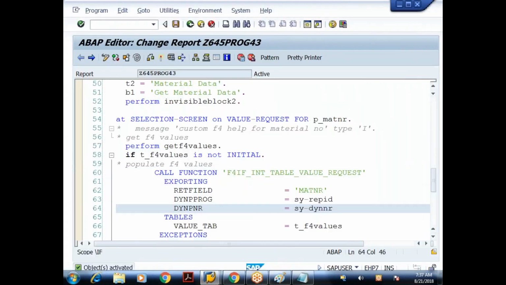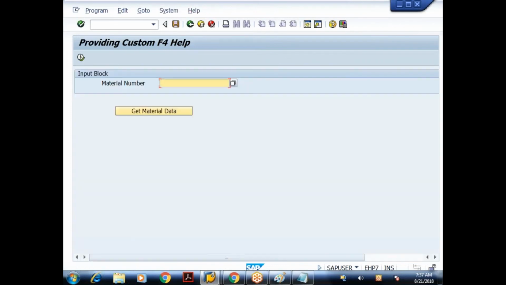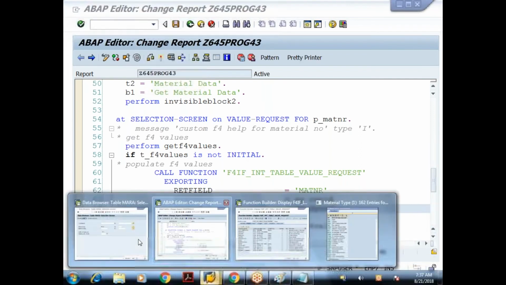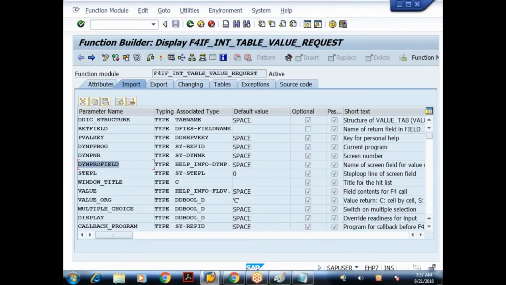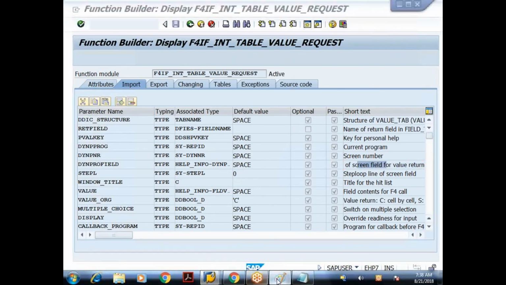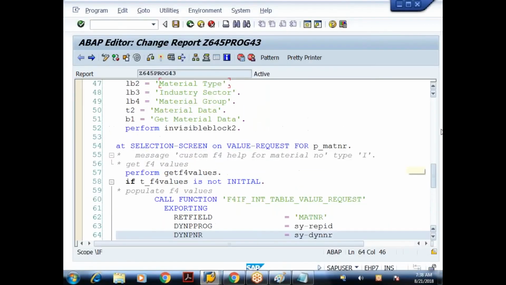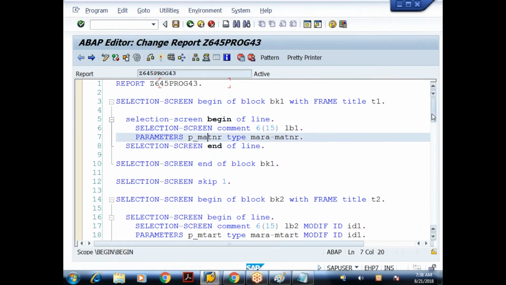So let me check whether this combination will work. I'll press F4. No, it is saying no values found. This is also not working. So I'll try to pass another parameter. What is that? Dyn field. It is the name of the screen field for value return. So what is the value we are returning from F4, and in what screen field should it come and sit? What is the name of this screen field in our program? P underscore MATNR. So let me try to pass this.